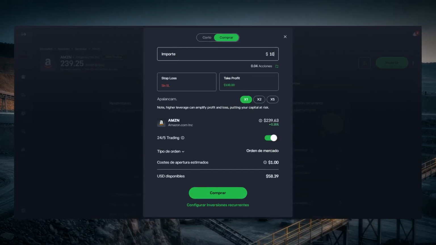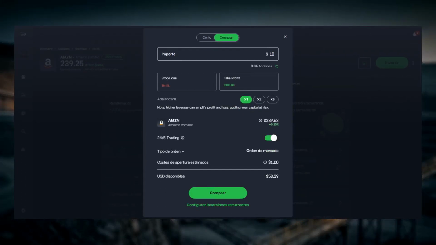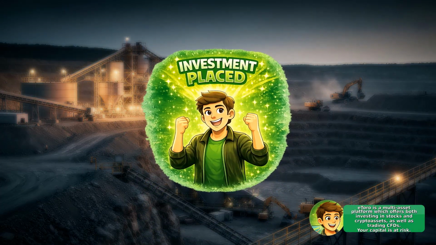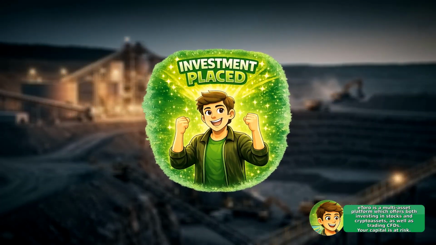To invest, click the Trade or Buy button, choose the amount you want to allocate, and review the order details before confirming. If the market is closed, you can place a pending order for the next session, and if your funds are insufficient, the platform will prompt you to add money before the order completes. Once executed, your position will appear in your portfolio, where you can monitor it over time.